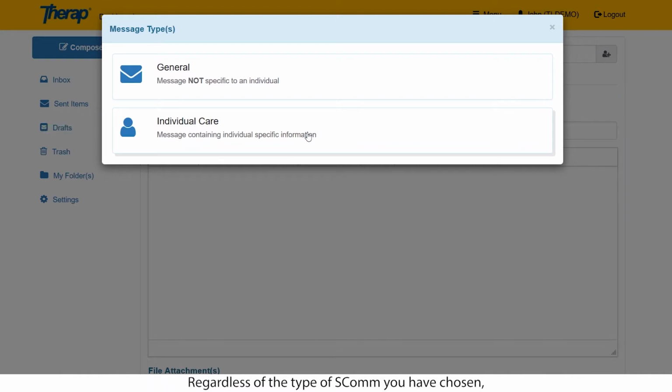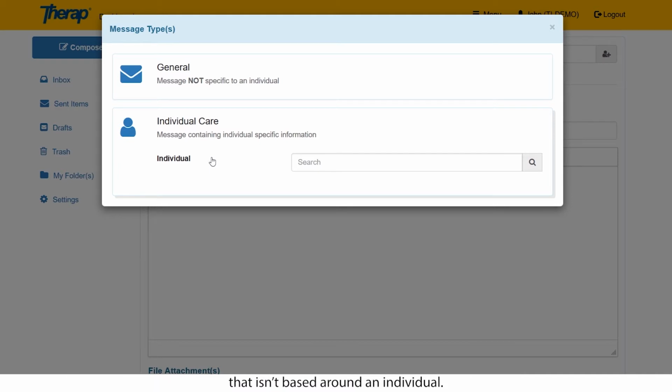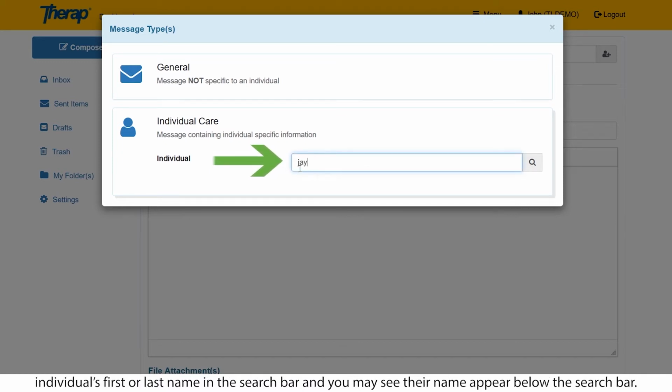Regardless of the type of SComm you have chosen, only the recipients that you have selected will receive your message. If you choose the individual care option, you need to select the individual for whom this message is about. This step is not required if you select the general type of SComm, because that isn't based around an individual. You can search for the individual you need by typing in the first three letters of the individual's first or last name in the search bar, and you may see their name appear below the search bar.